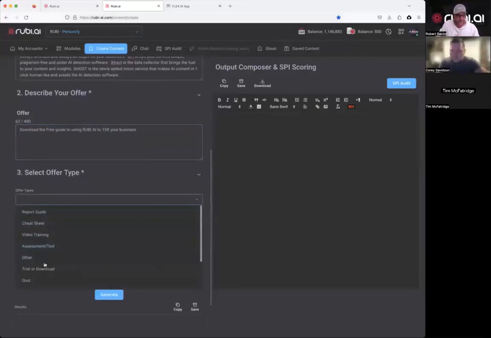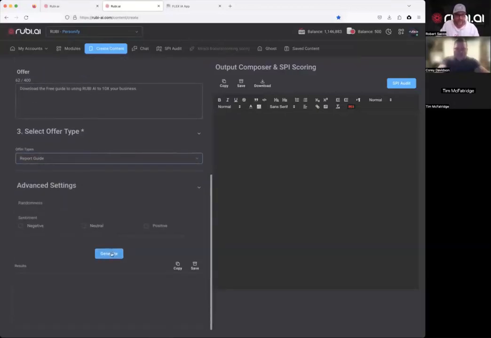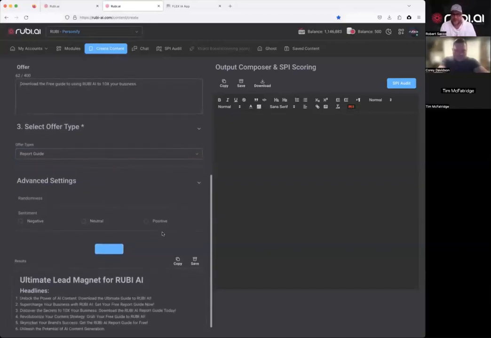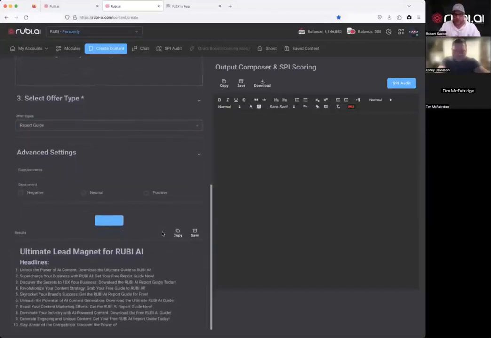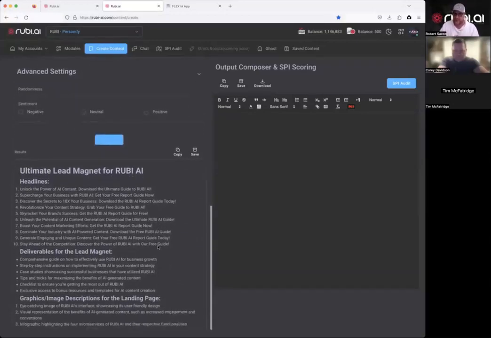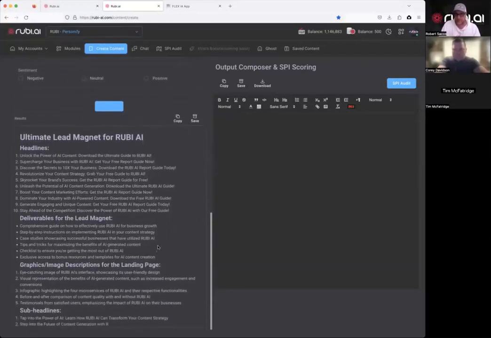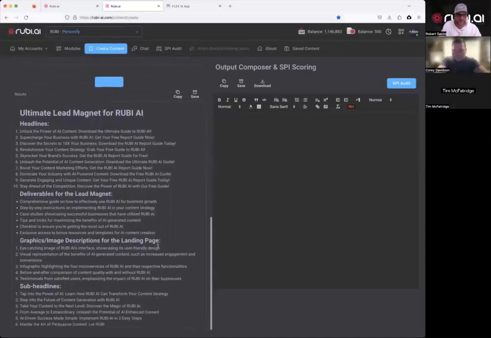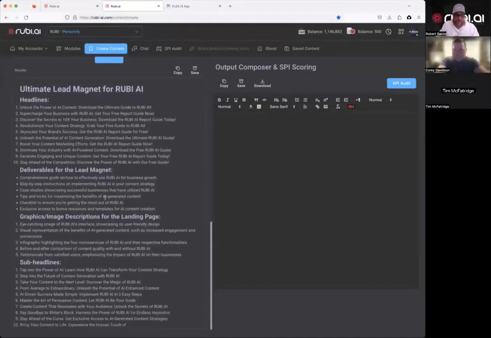Now the offer type, I can have a lot of different types. I can do surveys or quizzes or whatever. This is actually going to be a report guide, right? So I'm just going to let them download a guide, and then I'm going to hit generate. It's going to put out not just 10 different headlines that I could use for my lead magnet. It's going to give me ideas of deliverables. So yes, I want to do a report guide. That's what I told it, but it's going to give me 10 ideas as well that I can do.